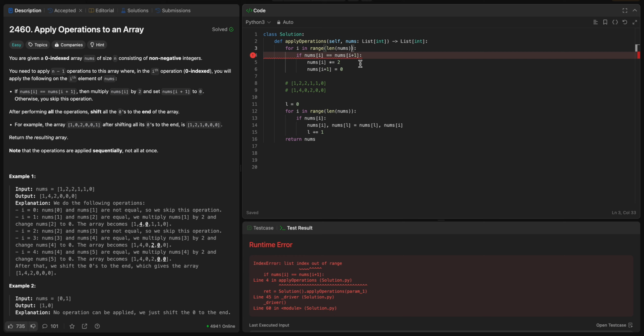Okay, index out of range. It's because of this i plus 1 here, that would make it out of range, so we have to do minus 1.